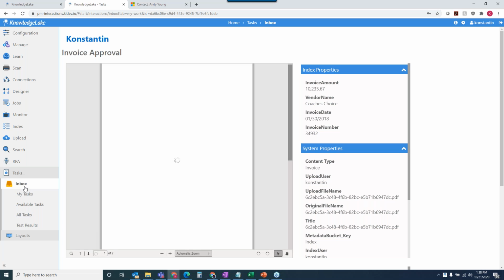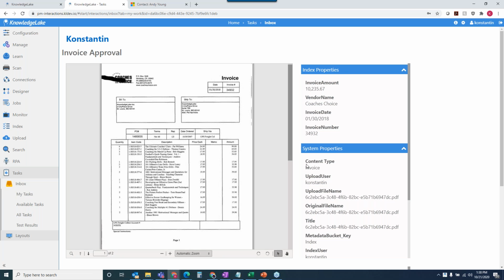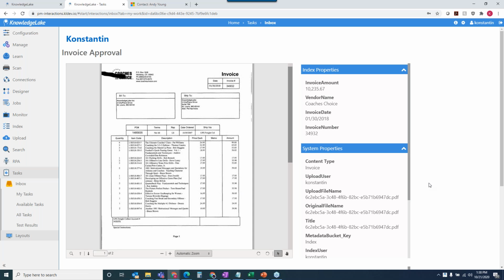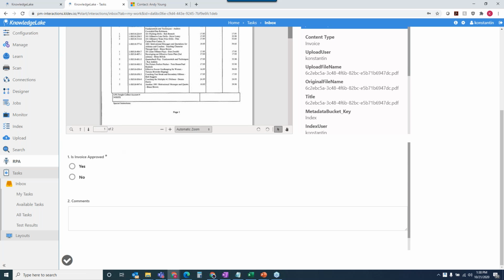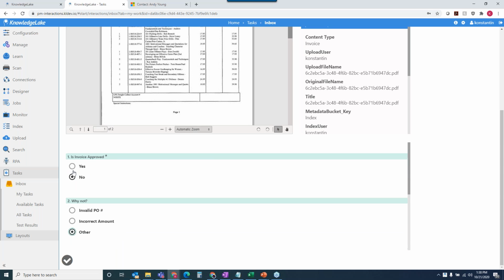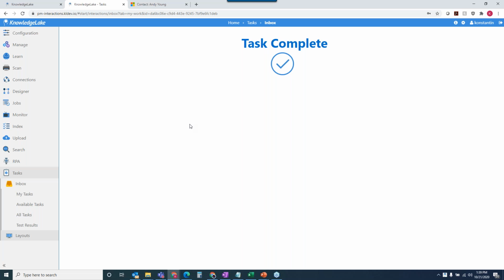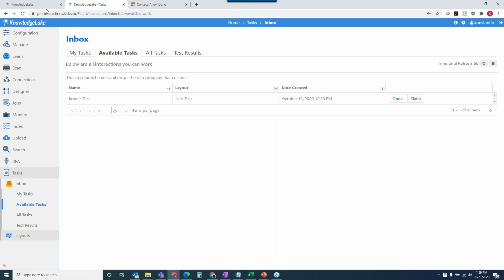So here in my inbox, I have the index properties, I have my system properties, I have my viewer with the information, and I have the ability to approve this directly from the same platform that I'm already working within. I can say, yep, I want to go ahead and approve this, or perhaps say no and have additional options available to me. And then once this is approved, I can just complete this task and move on with the rest of the process, right?